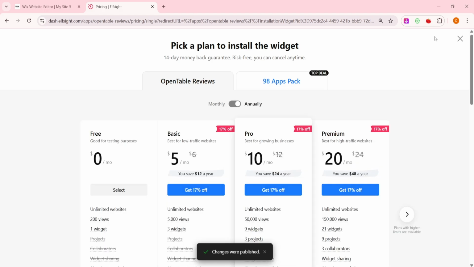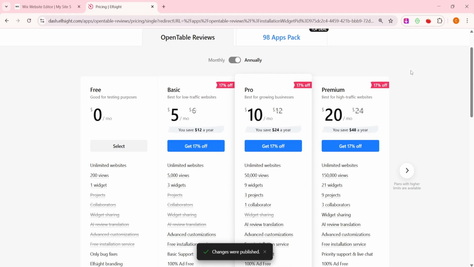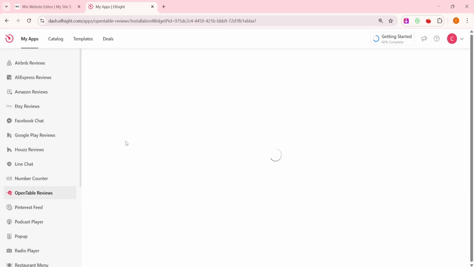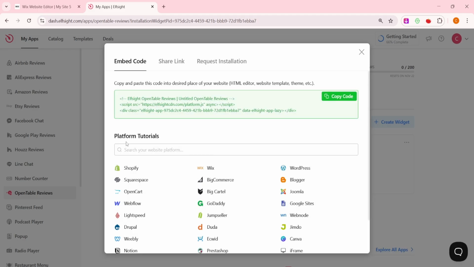And now you are on the page where you need to choose your plan. Because it's completely free of charge like I mentioned at the start of the video, just go ahead and select the $0 a month plan on the very left by clicking on this gray Select button. Once you've done that, you'll end up on this page. From here, just go ahead and click on Copy Code.